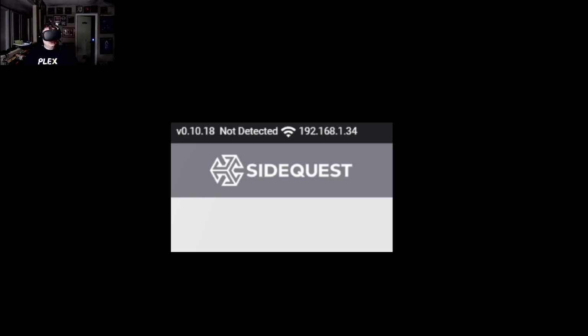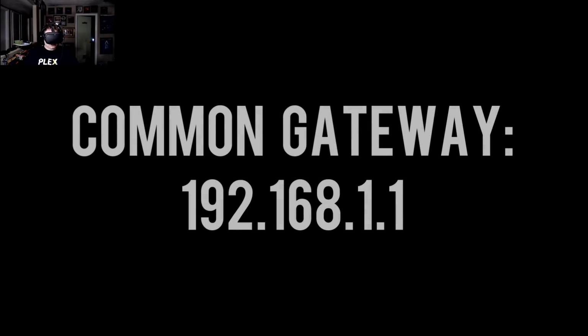You'll need to fill in the IP address that your Quest was using before, as well as the gateway to your router. If you don't know these things, it's possible to obtain those while your Quest is normally connected. For a lot of people, your gateway is going to be 192.168.1.1, and the IP address will be 192.168.1.something. I believe mine was 34. So I'm going to go ahead and enter those numbers.